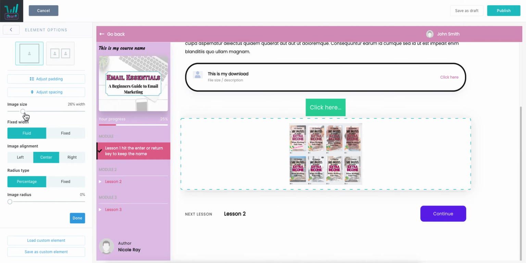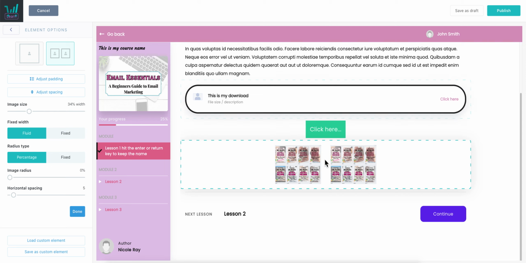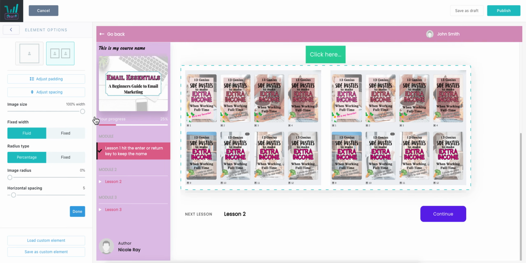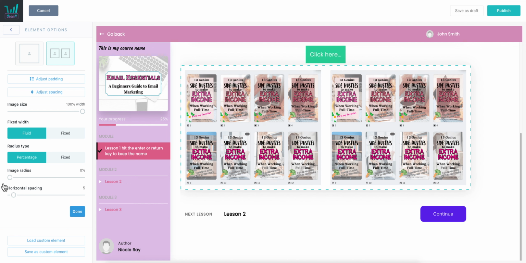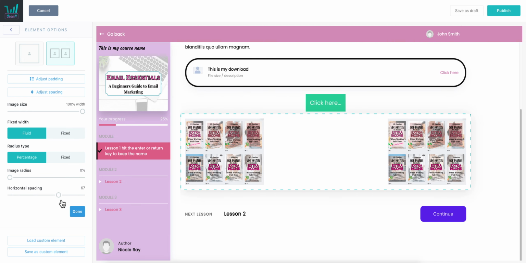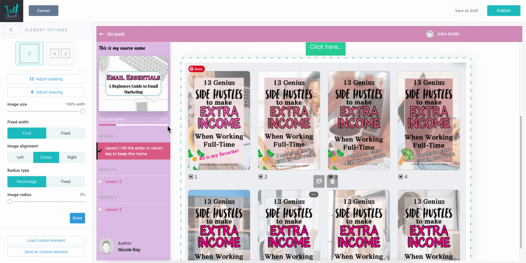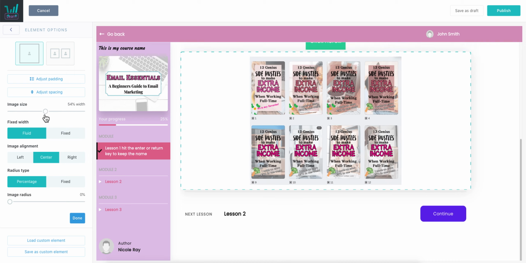So you can adjust the size with the slider bar. You can also do 2 images instead of 1, and they're pretty much a 50-50 divide on the size. You can also do image radius, so if you want it to be rounded, you can. You can also make it squared. You also have horizontal spacing if you do the 2 pictures option. And I think that's about all you can adjust on the picture, so I'm gonna make that a little smaller.